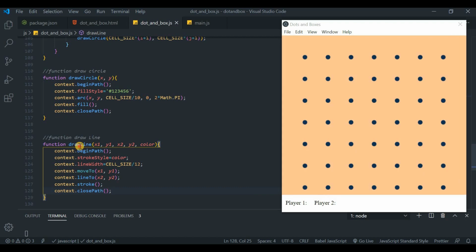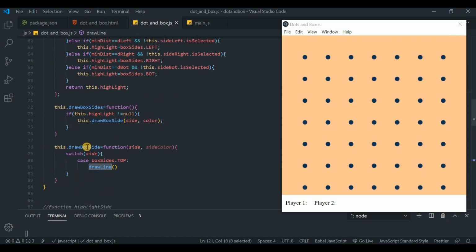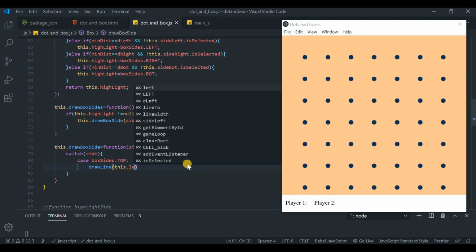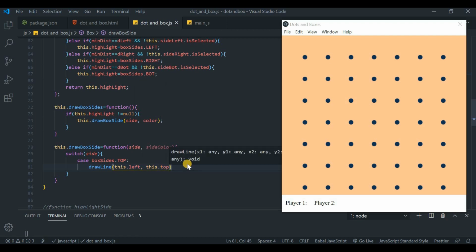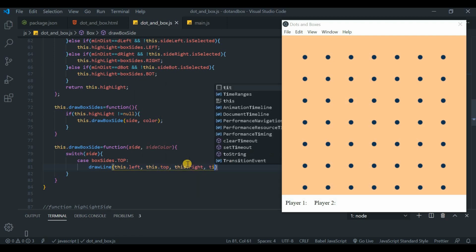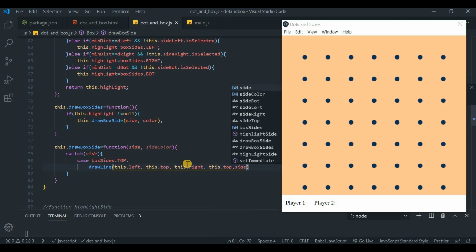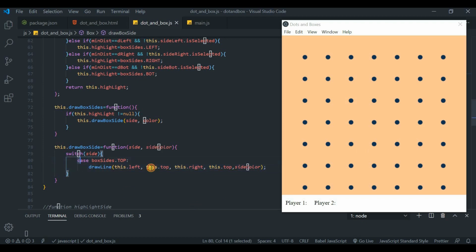Okay, done. We'll call this function inside the draw box side, and you can see it is expecting x and y. When it is top, it should be the left top and right top, right? So it should be this dot left, this dot top, and this dot right, this dot top, and the color will be the side color we have passed. Let's repeat the same thing for all these sides. So we have to give the break statement, and then we'll close this.